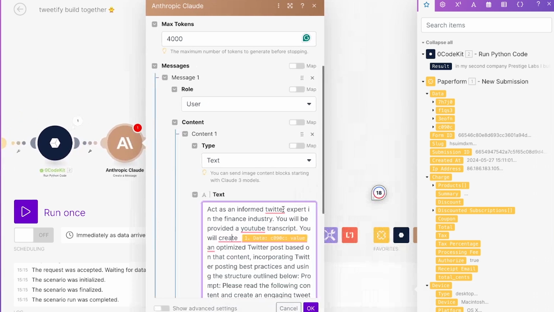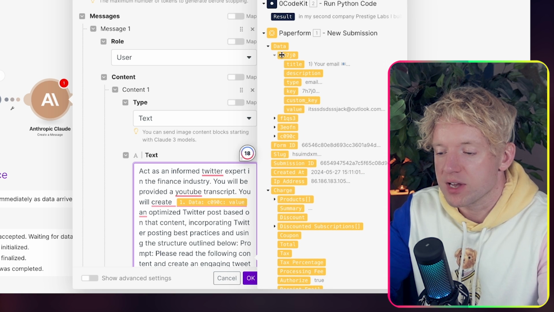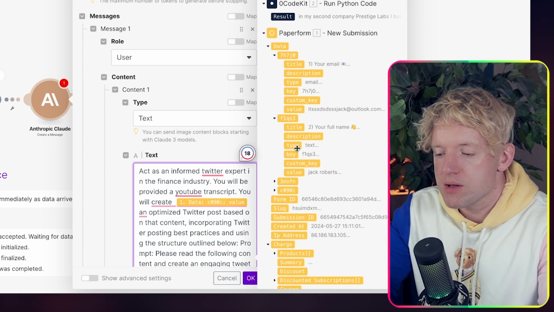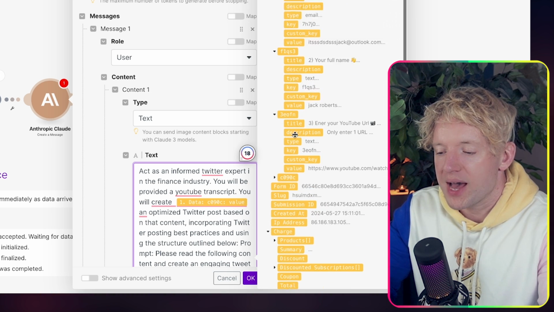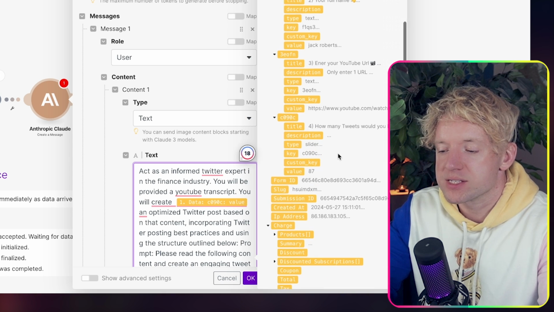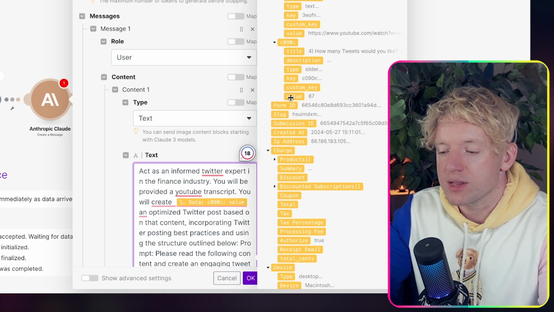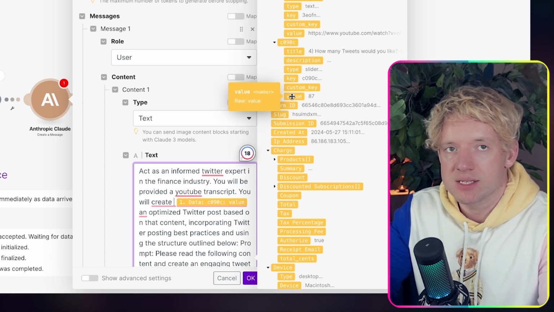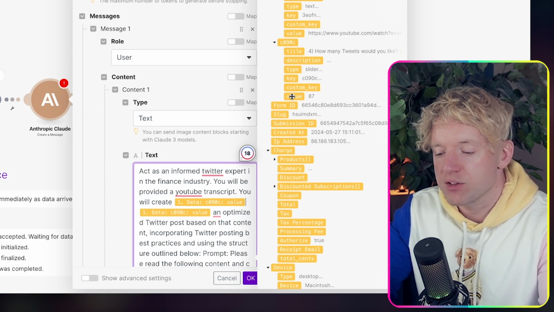So how would I choose that? Well, check this out. I'd come here to Paperform. I'd click this guy. That's the email. That's the full name. That is the YouTube URL. And this is how many tweets they want. So I would pick the value here, which is 87 in this case. Boom. That's all I'm saying.